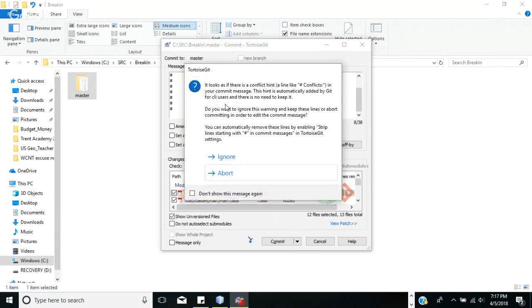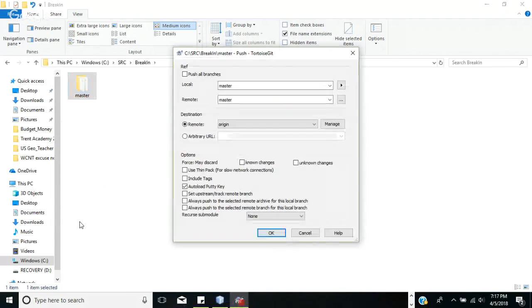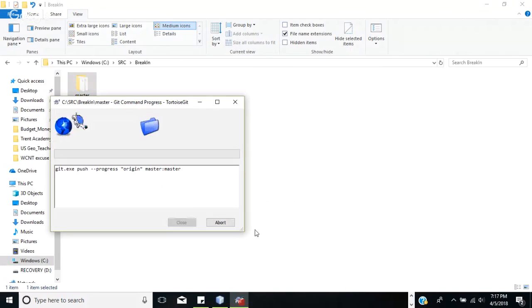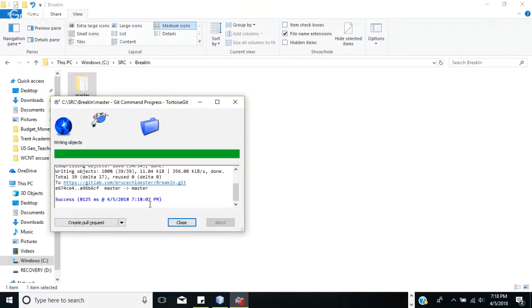Now that we know how to get, say, looks like there's a conflict. Say ignore. Yeah, we'll fix it later. You just did a commit, right? So now say push. I'm going to finally be able to push this thing, I think. Okay, there we go. Now create a pull request.